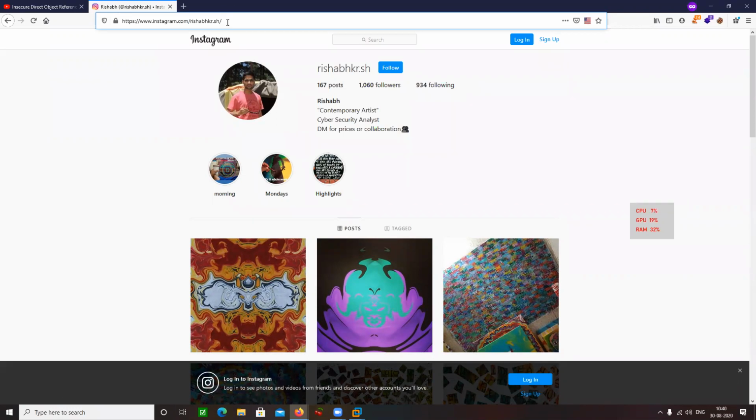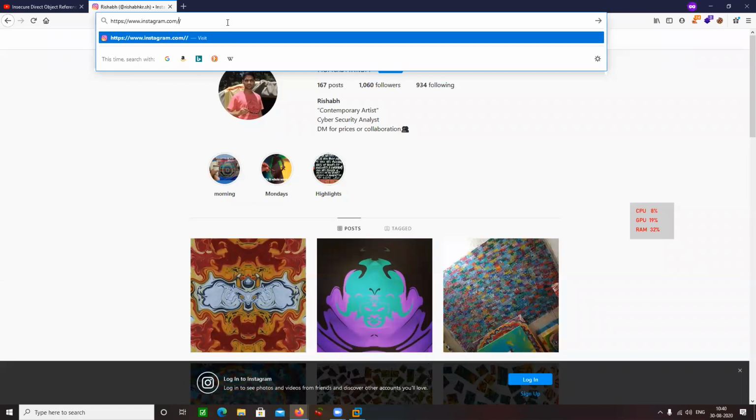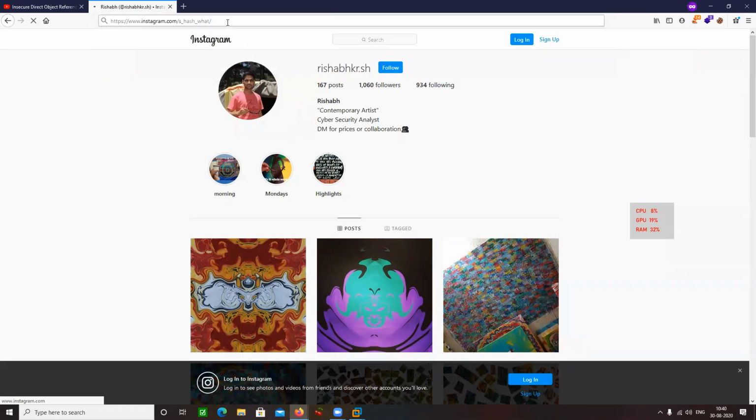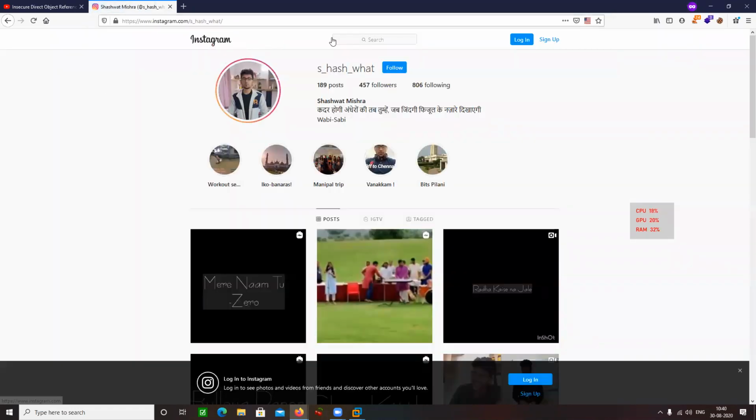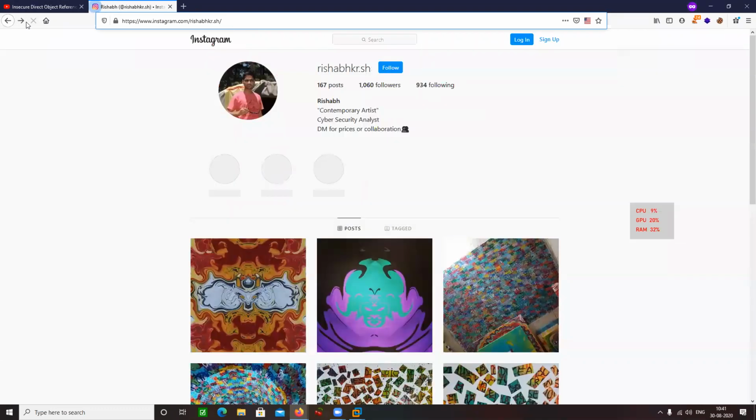So it's like S underscore hash underscore what? Okay. Switched into this profile. Okay, great. So basically you can see that there's some value which I'm changing in the URL and I'm able to switch from profile to profile. That's one thing. I'm changing this value and I'm able to switch into profiles.